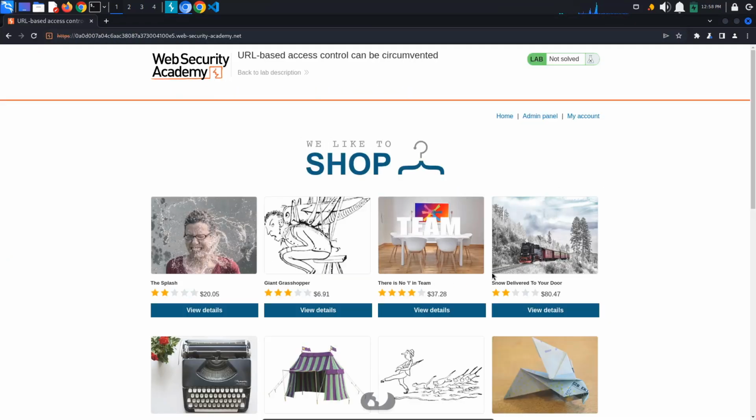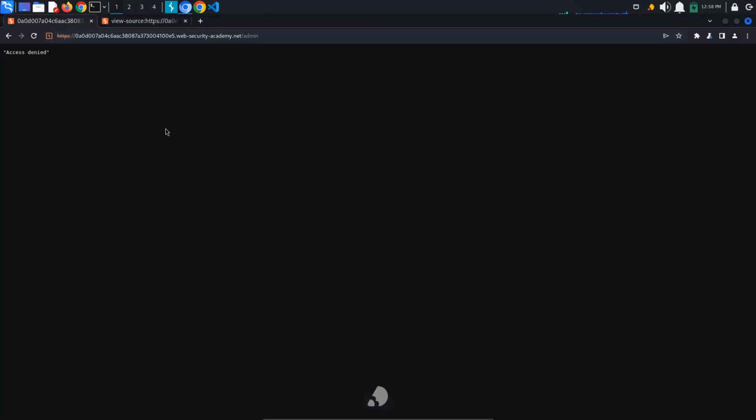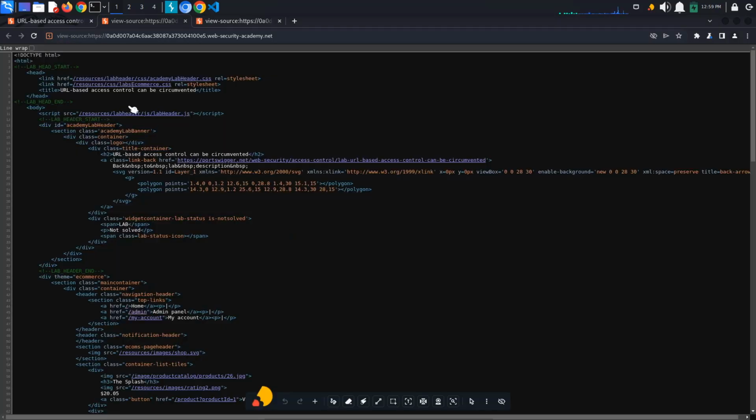Now, when we try accessing the admin panel, we see this very plain block page that looks different from the normal application responses. Observe that when we right-click and select View Page Source, we only see this access denied text. No HTML structure, no styling, nothing. This is very different from other pages, such as the home page. If we view the source here, we can see a full HTML document with styling, scripts, and layout. This difference is an important clue.